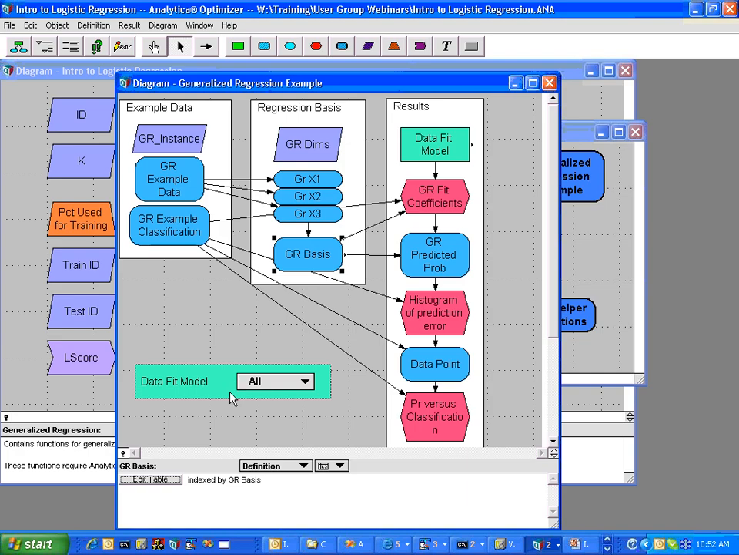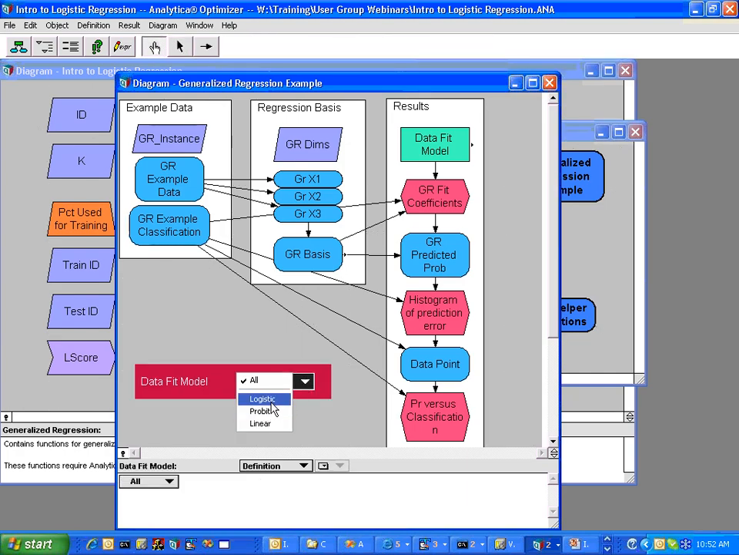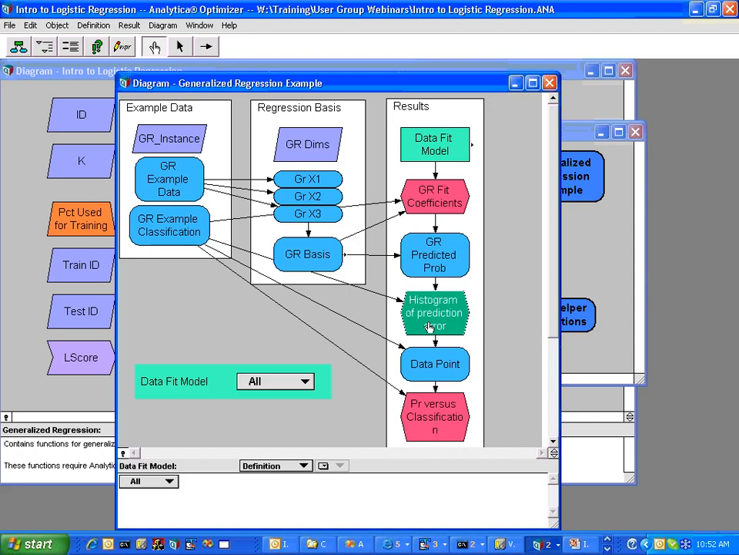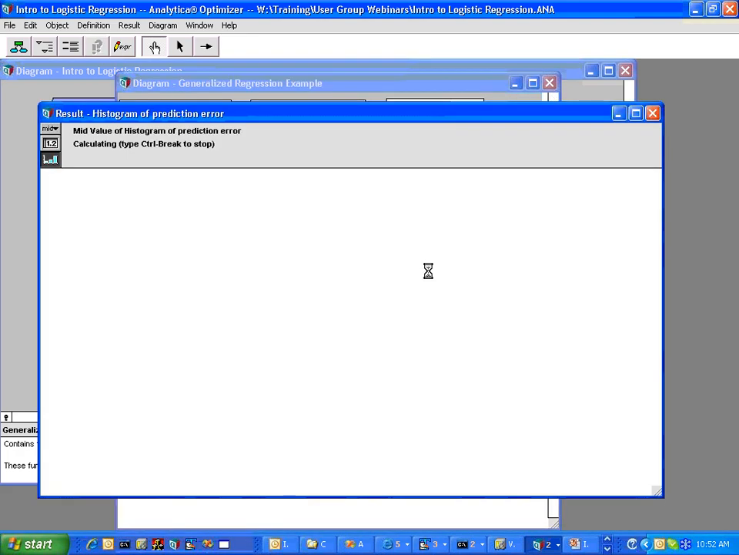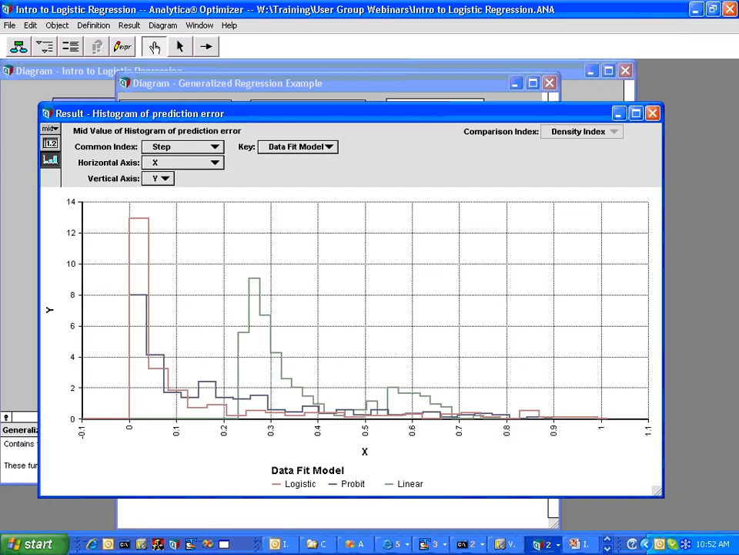And again, we have this data fit model here where we can look at any of the 3 models. And I've actually created the same graphs in this example that I just showed you how to create there. So you can look at this library also to see an example of those. So for the histogram of the errors here, we can see how it does. It's this one. The results actually look a little bit different here. The logistic and probit. Well, it looks like logistic is clearly doing the best, right?